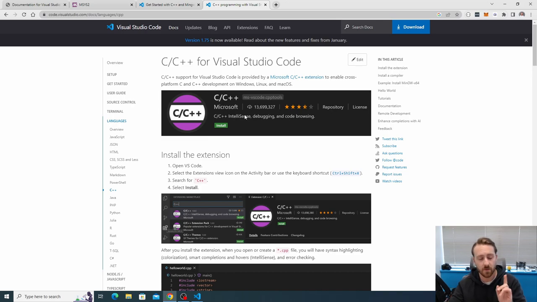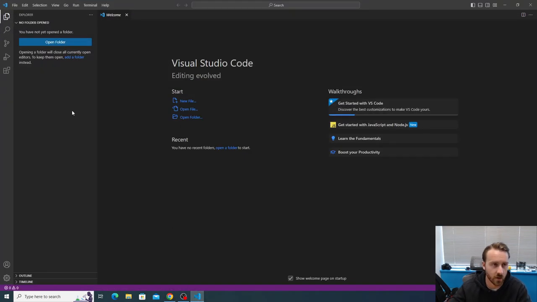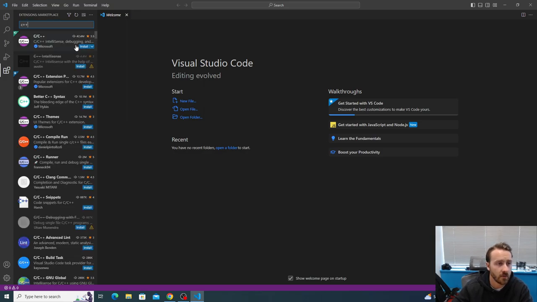So the very first thing it's telling us to do is install an extension. An extension in Visual Studio Code is just an added piece of software that is meant to enhance your developer experience. So if we go to Visual Studio Code, right here is going to be my extensions block. I'm going to type in C++, and right here I see it from Microsoft. So I'm going to install that.